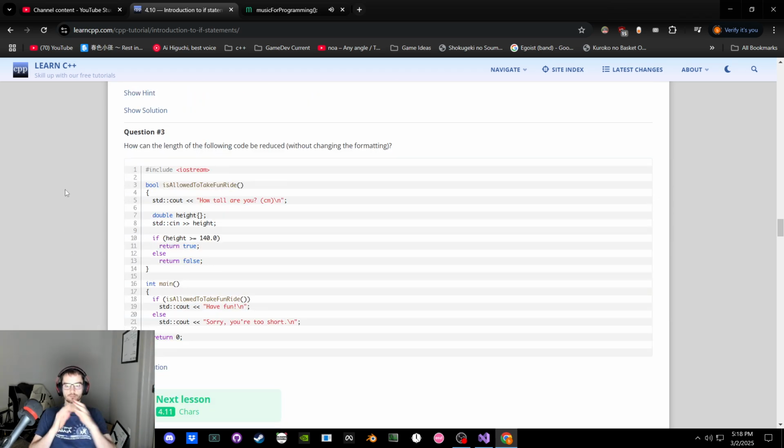I'll check this first. How can the length of the following code be reduced without changing the formatting? Say if, are we allowed to take a ride? Output, have fun. If not, it's too short. So we say, is a boolean. We ask how tall. We have a double. We give it height.